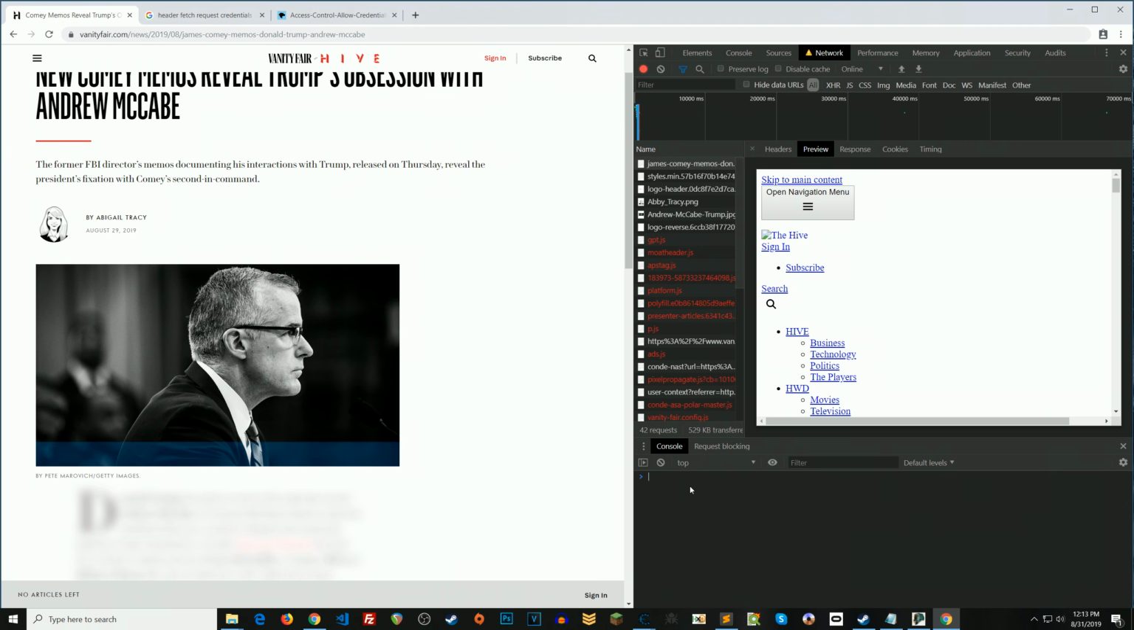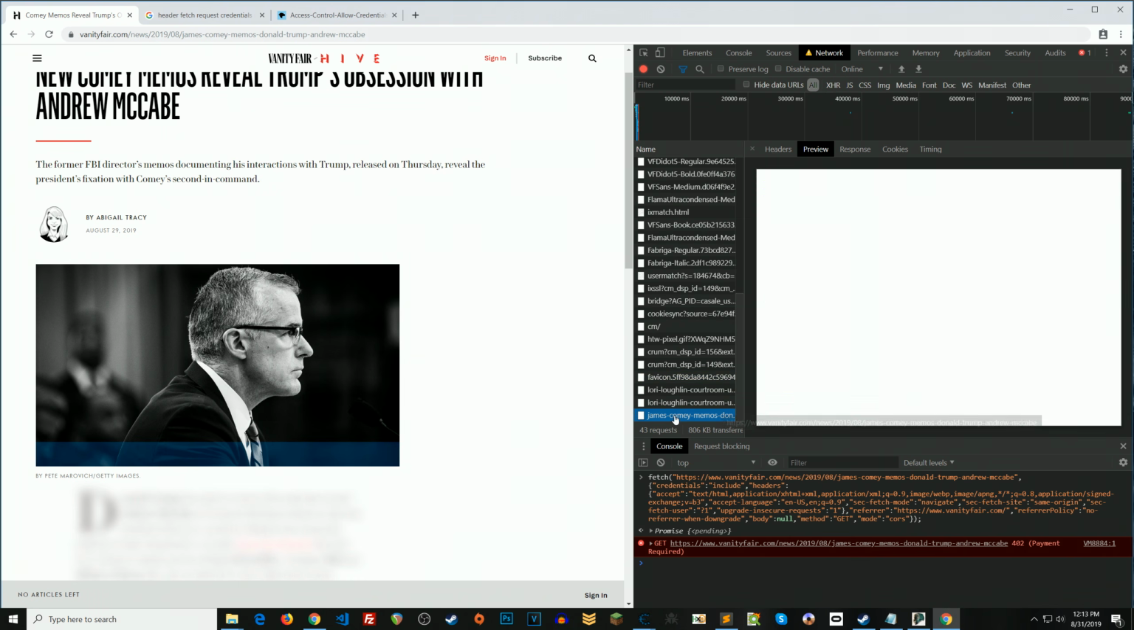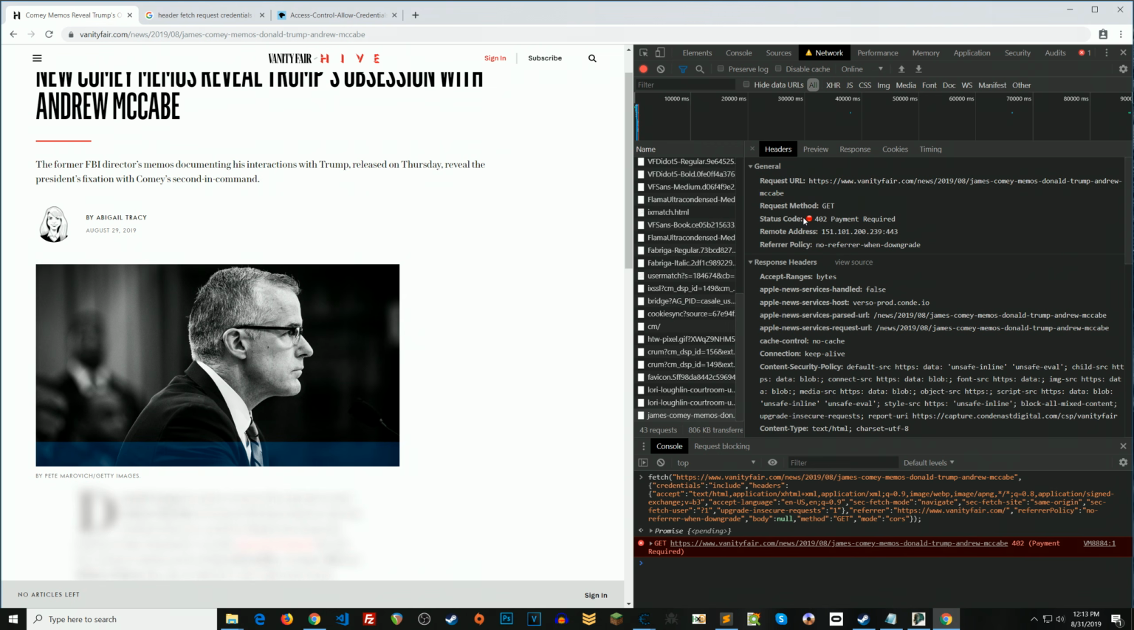fetch. I'm going to clear that. I'm going to paste it, hit it. Let's look here. Okay. Boom. Headers, 402 payment required. Okay, so it looks like Vanity Fair will let us continue reading articles that we've already opened. And now here's this one with this 402 payment required.